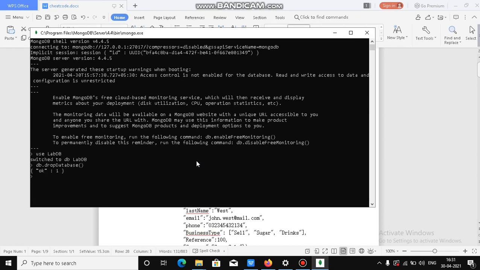You can see the response is okay, so the labdb is deleted. Let's see which database we are currently in. It is still labdb. So this is the answer: even after dropping the database we are still in labdb. To use another database you have to change to it by using the use command. Let's again create the labdb database for the questions.